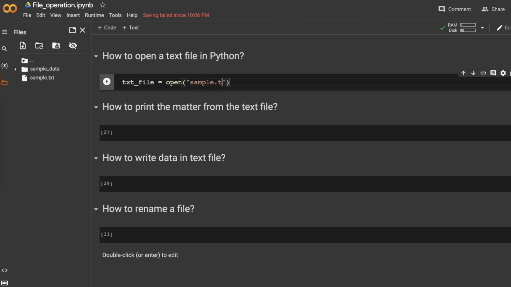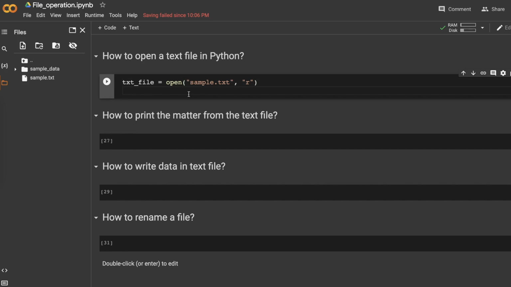So sample.txt, and the next argument is going to be the mode in which we want to open the file. In this place I am using the mode read. We can use write for writing in the file, read plus, that will give us read and write access, and there is append also, which we can only append into the file, but here we are using read mode.